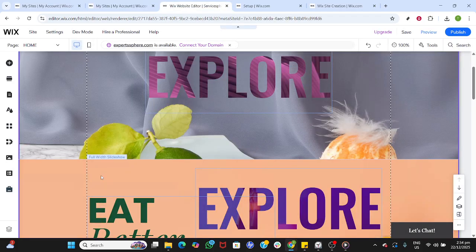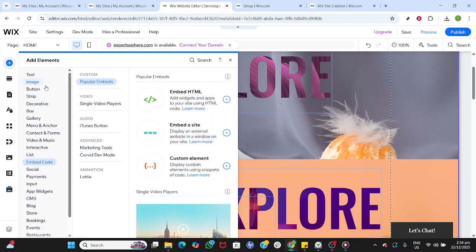Start by heading to your Wix account and opening the My Sites page. From there, choose the site you want to work on by selecting it and opening the editor. Once the editor loads, we'll add a custom HTML element.